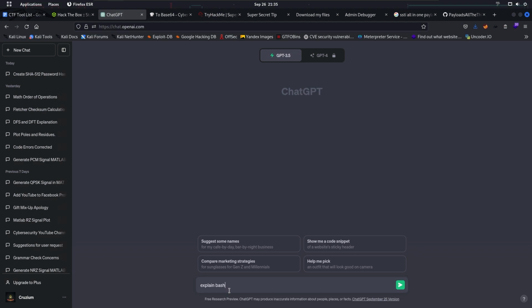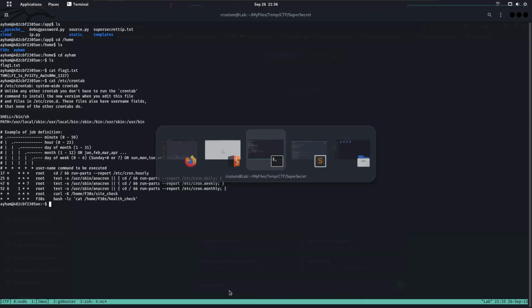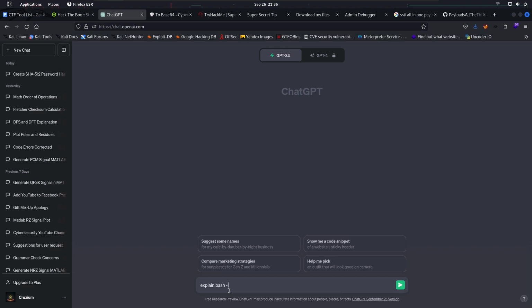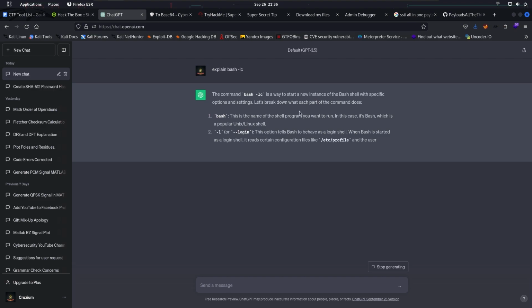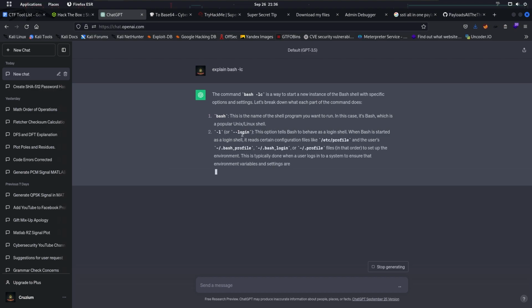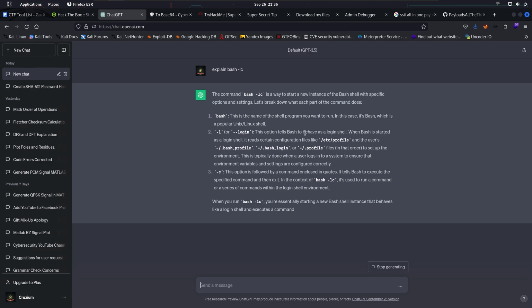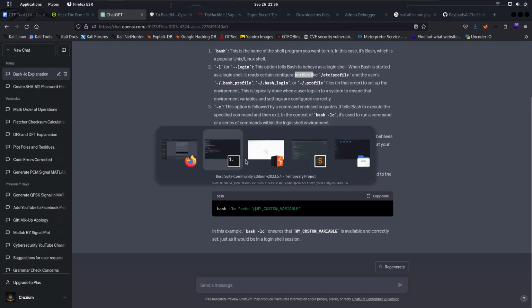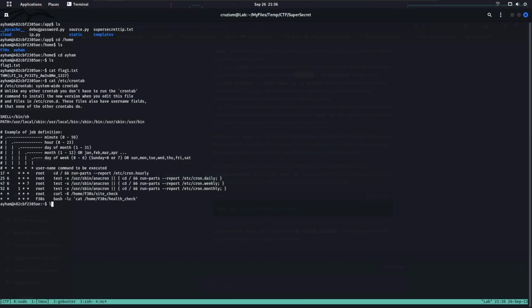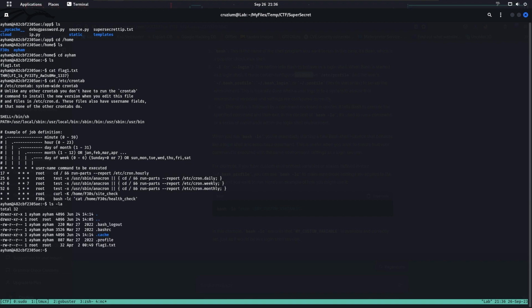If we go to ChatGPT and ask it to explain bash -lc, you can see that the -l flag is for login. The option tells bash to behave as a login shell. When bash is started as a login shell, it reads certain configuration files like .profile and .bash_profile. And if we check, there is a .profile, something like that. Let's get it.